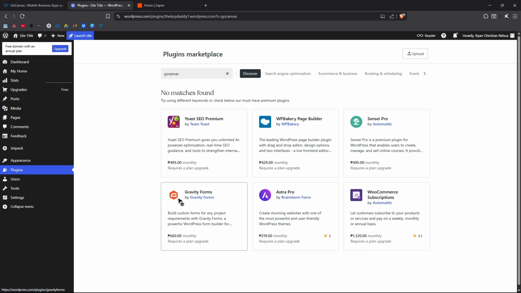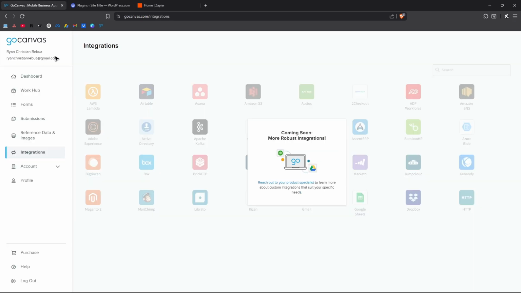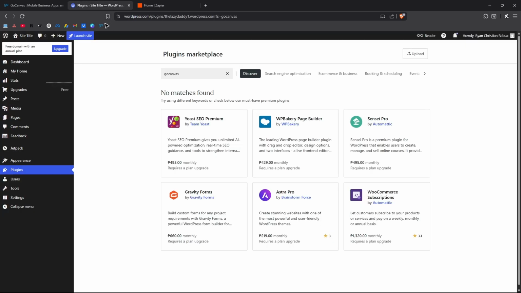All right. So as we all know, in GoCanvas, the integration is not yet available. And when you do like to have a custom integration, you will have to reach out to GoCanvas support. Just go ahead over to integrations and reach out to their support and they'll set it up for you. But if you don't want to reach out to them, we do have one option, which is by using a third-party, let's say a bridge or a connector.